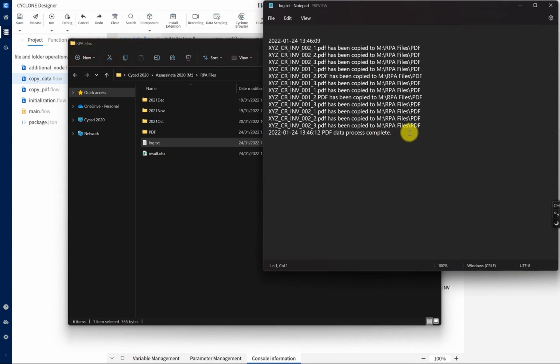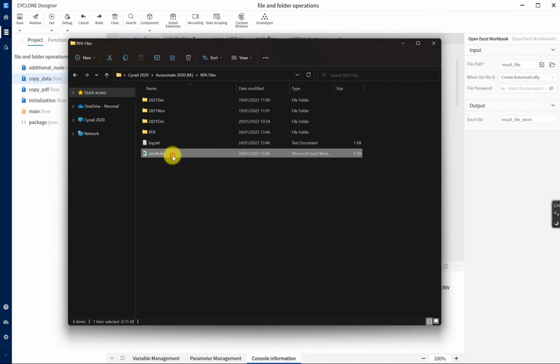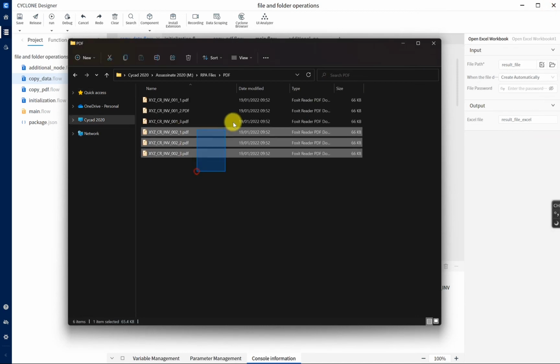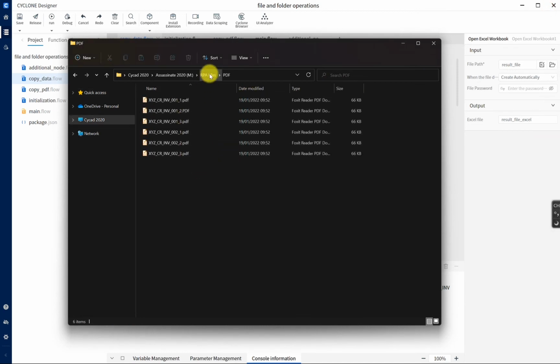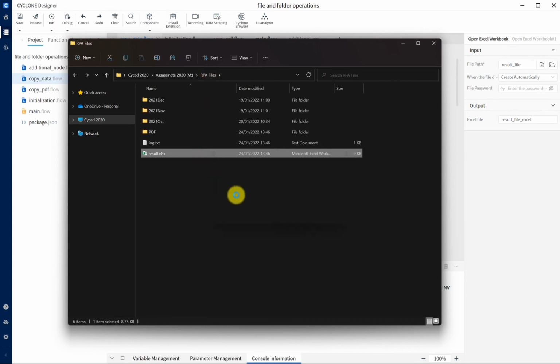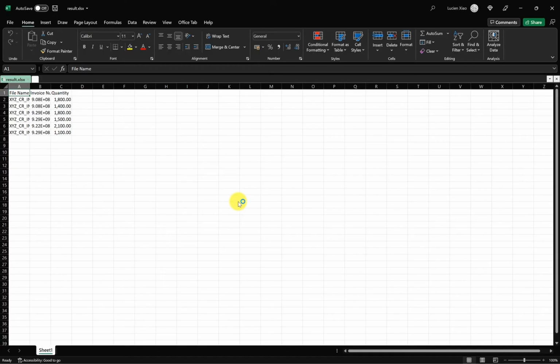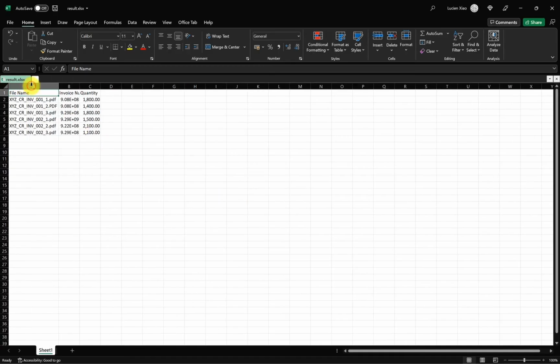This is the log file. This is the PDF folder containing all required files. This is the result file containing file names, invoice numbers, and item quantities.